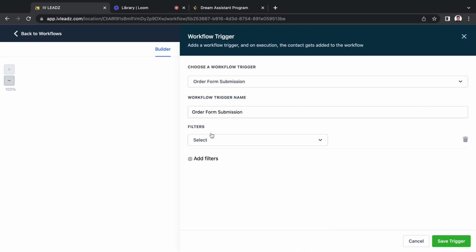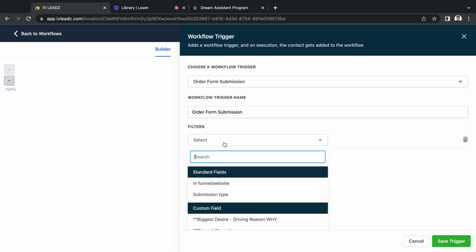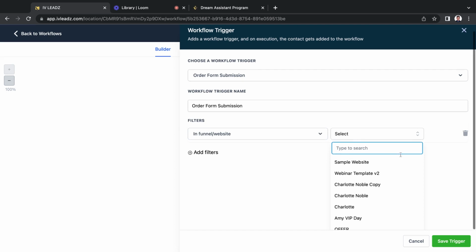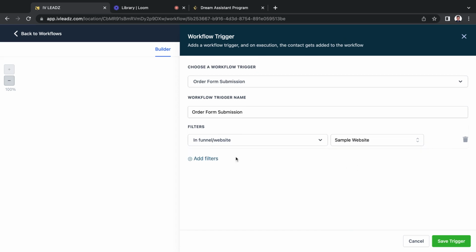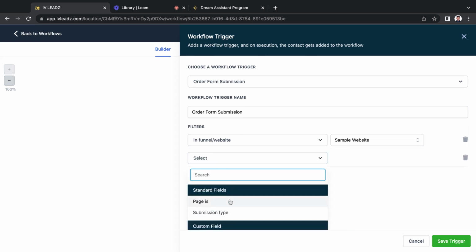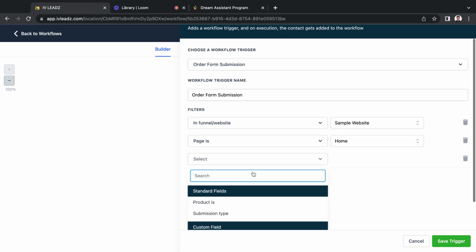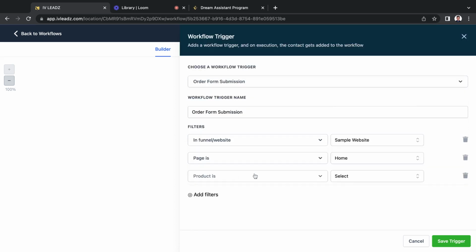But make sure that the filter is not a sale, right? So the filter will be in funnel website. Obviously, we're going to try to find the actual product first. Let's say that would be this, and then once you find the website, choose what page exactly you can find the order form. If it's like the home page, wherever page that's located. And then also another filter for product. Well, this page doesn't have a product, but if you do have a product inside of that page, which you should have, then select that one.